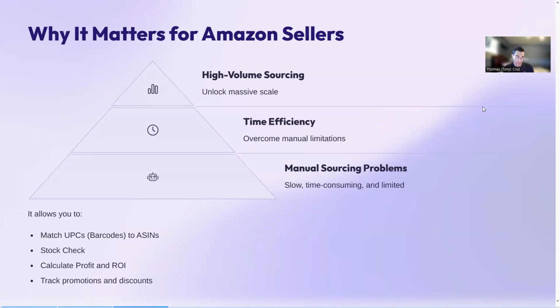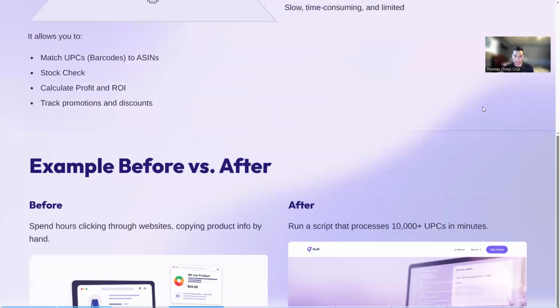So UPCs is another word for barcodes. And we're making all of the matches to the ASIN in the product catalog because it has a barcode associated with it. And so part of the scraping process is we can do stock checks. We're calculating the profit and the ROI. In certain cases, if needed, we're calculating the promotions and the discounts since they're there. We want to grab them and factor those into our cost of goods sold.